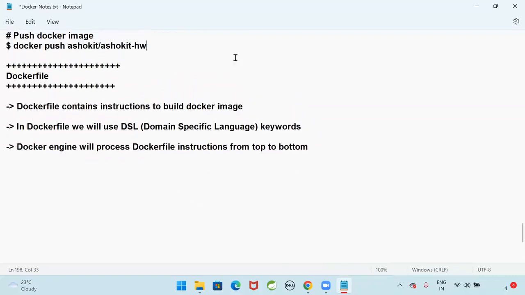If you want to Dockerize any application, a Docker file is mandatory. Whether you want to Dockerize a Python application, a Node.js application, or .NET, anything, we use a Docker file. A Docker file contains instructions to build a Docker image. In it we use DSL, domain specific language keywords. The Docker engine will process the instructions from top to bottom.